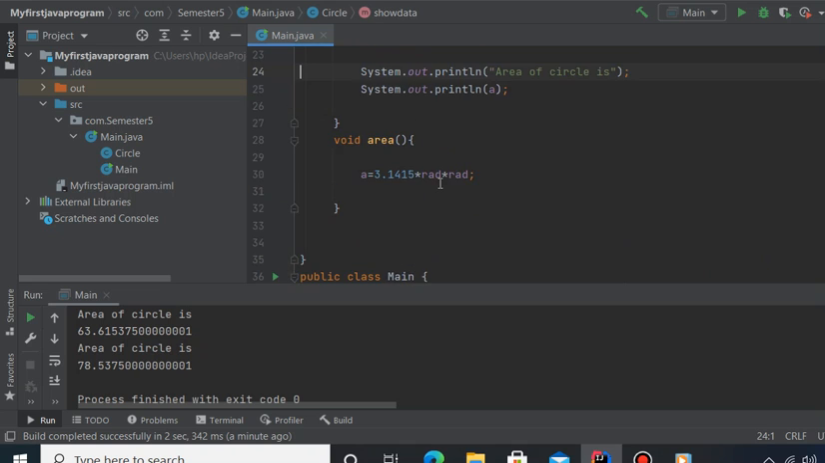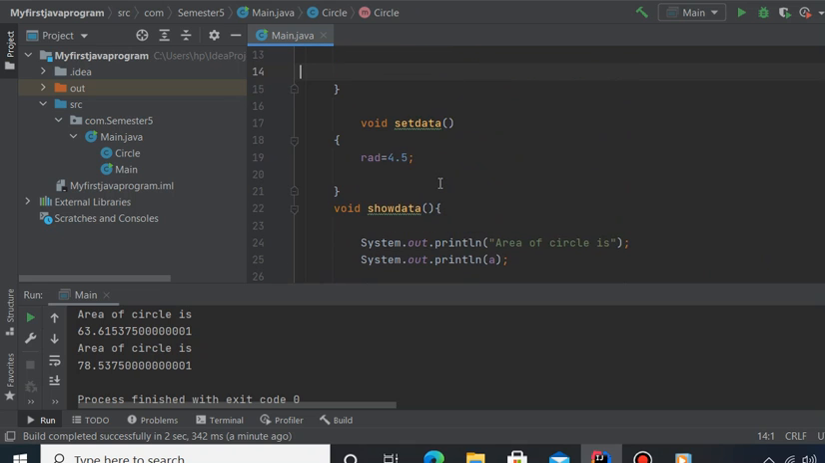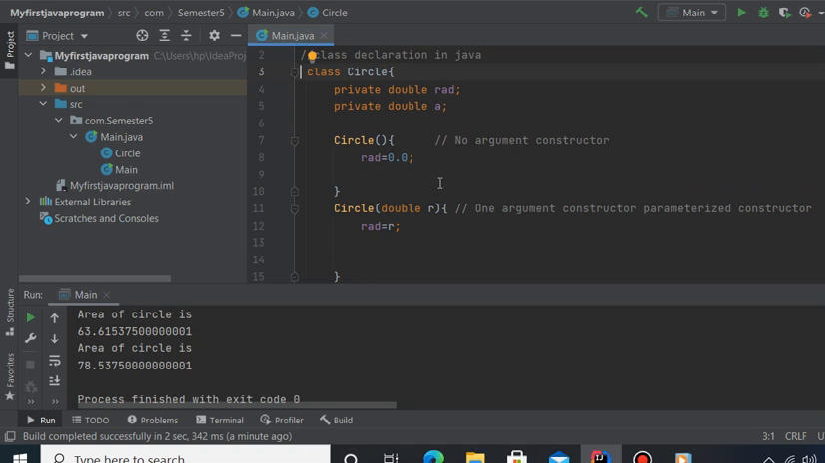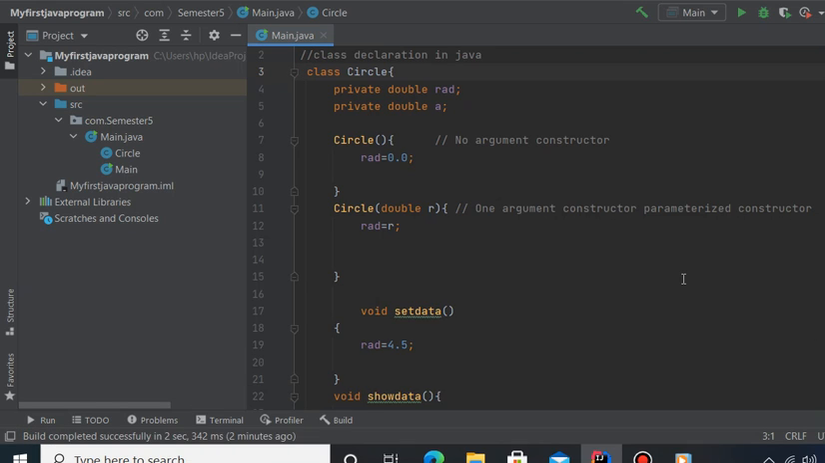You can have as many constructors as you want according to your requirement and need. This is a one argument constructor. You can have two argument and three argument constructors as well if you need them in the program. I hope you have understood the one argument constructor.